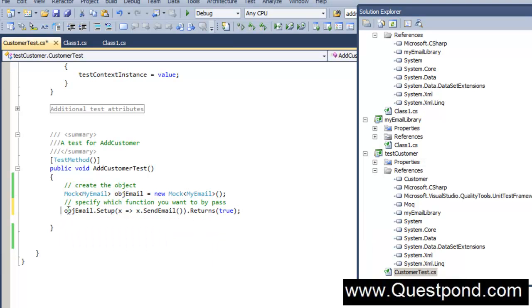Now this statement is very important. What we are saying is that this object, or this email component, is mocked, and from that, whenever anyone calls a send email function, it will always return true. In other words, irrespective of whether the code passes or the code crashes, it will return true.